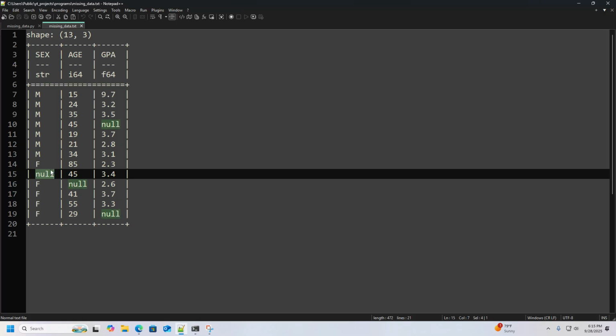Missing data is oftentimes going to be portrayed as null in a data frame. As you can see here, it's very intuitive. Null, you know what that means. If you're new to pandas and you see NaN, that's going to be kind of a big head scratcher for beginners. And we see we have two missing values on GPA, one in age and one in sex.